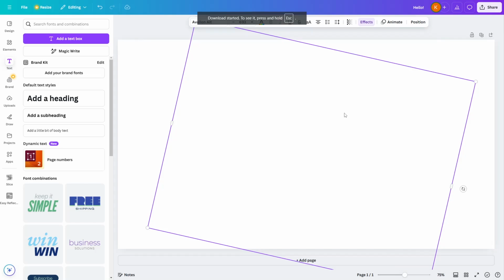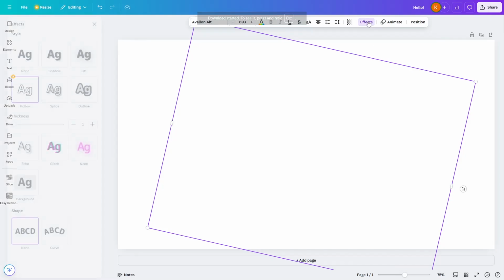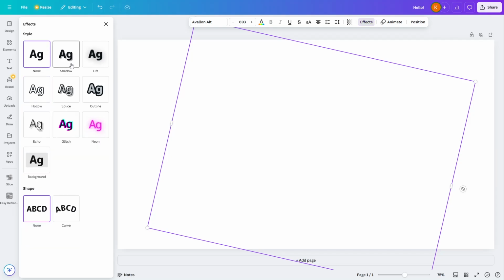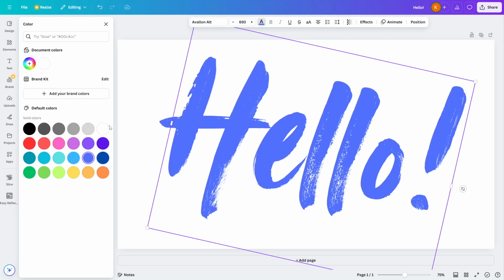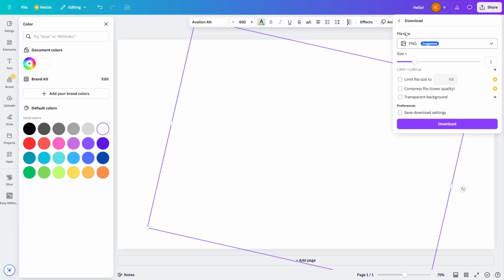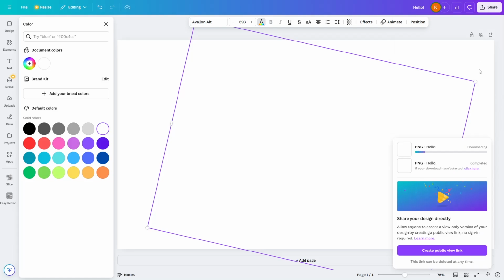And then click on this one again, and then click on effects, and then click on none to remove the effects. This will be the text, the original text. So make it white again, and then click on share, and then click on download, and then set the file type to PNG, and then click on transparent background. Tick the box for transparent background, and then click on download, just like this.